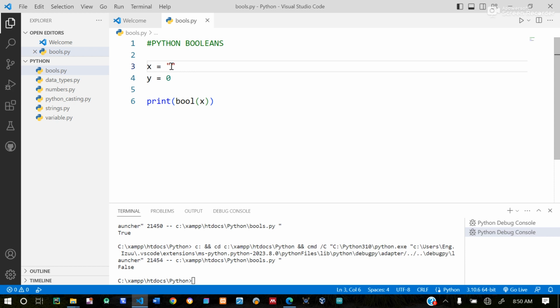Okay, so almost any value is evaluated to true if it has some sort of content in it. Any string is true except an empty string, and any number is true except 0. Any list, tuple, set, and dictionary is true except empty ones. Now let's take, for instance, we want to check some things now.